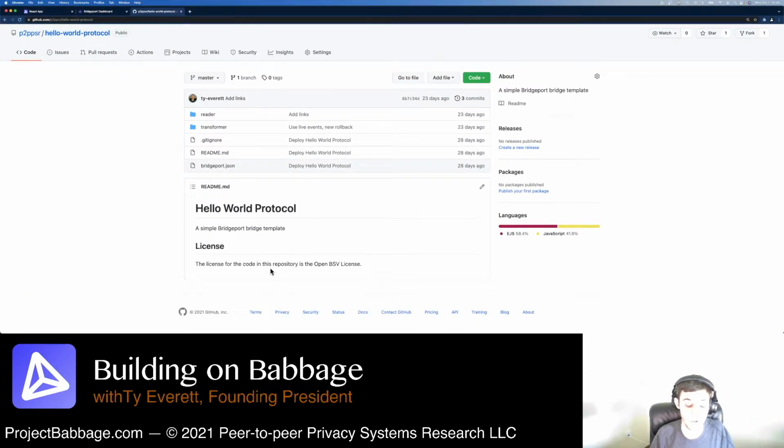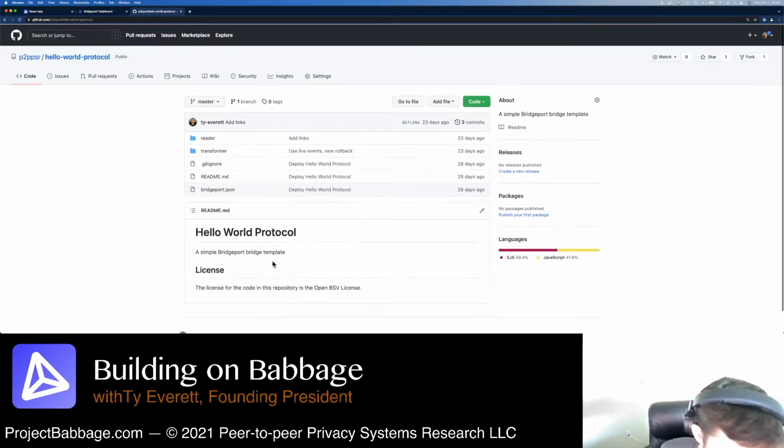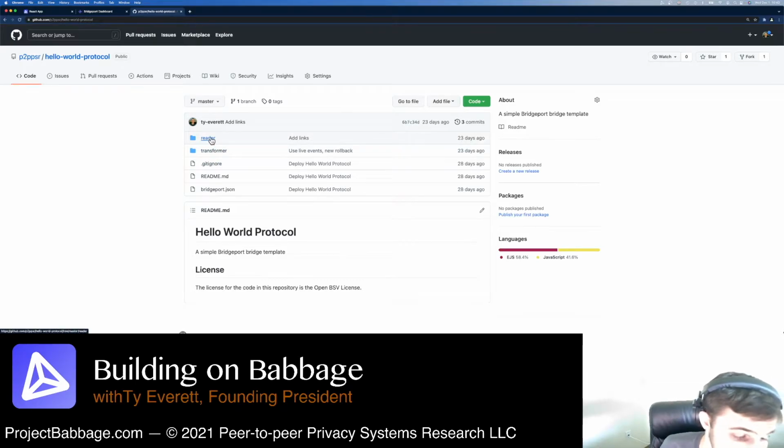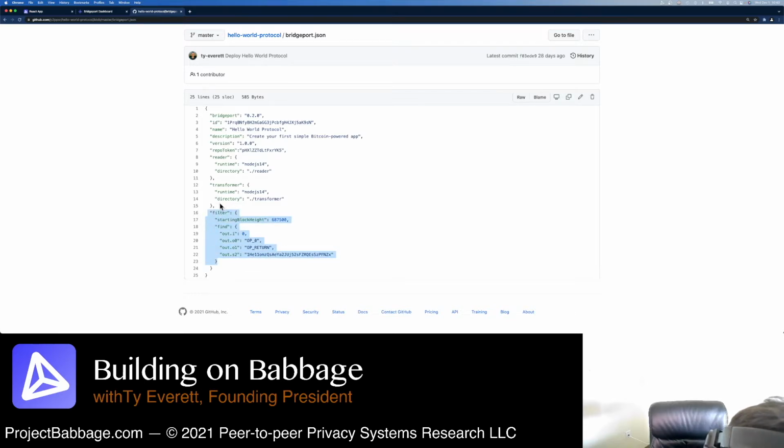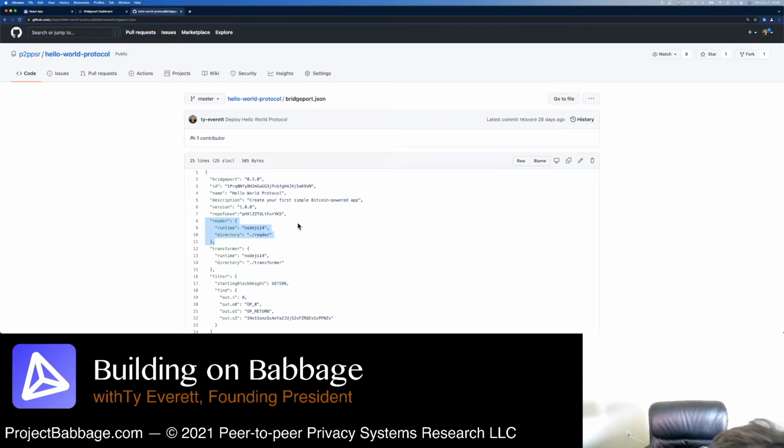If you make a new bridge, you're just going to fork this template, which I'm going to be doing here for my bridge, and it's going to look like this. It's this kind of starter. There's a transformer, there's a reader, and there is a filter. There's a Bridgeport.json file, which contains the bridge filter right here. It also contains where the transformer is and what runtime, where the reader is and what runtime, the repo token as we instruct, and also the bridge ID.